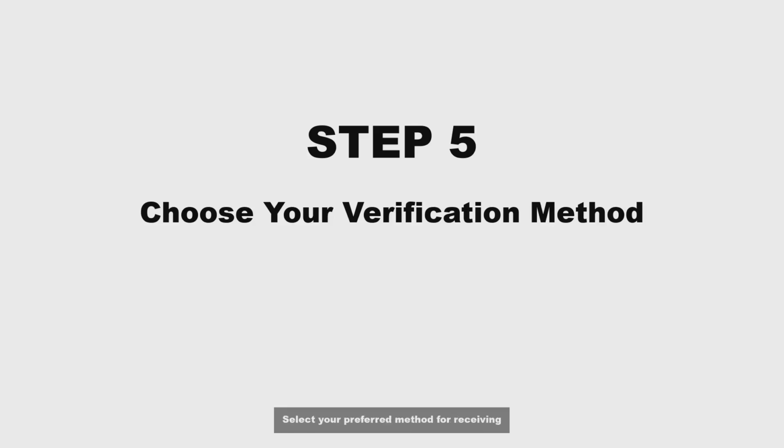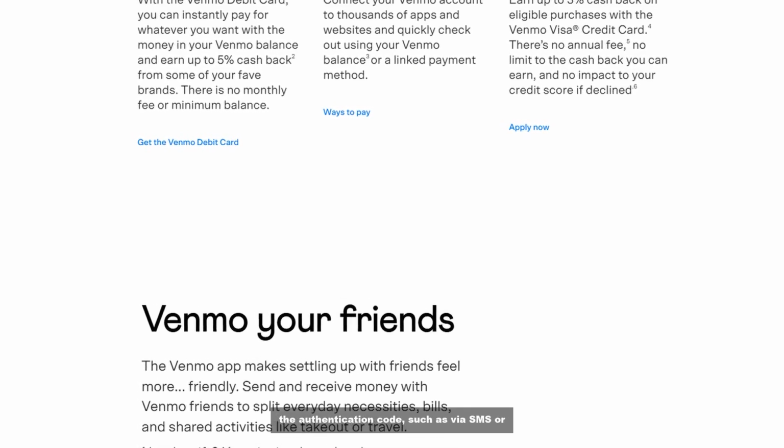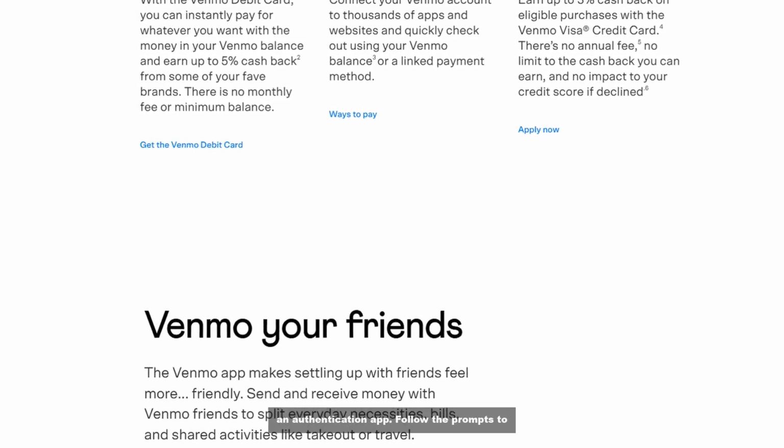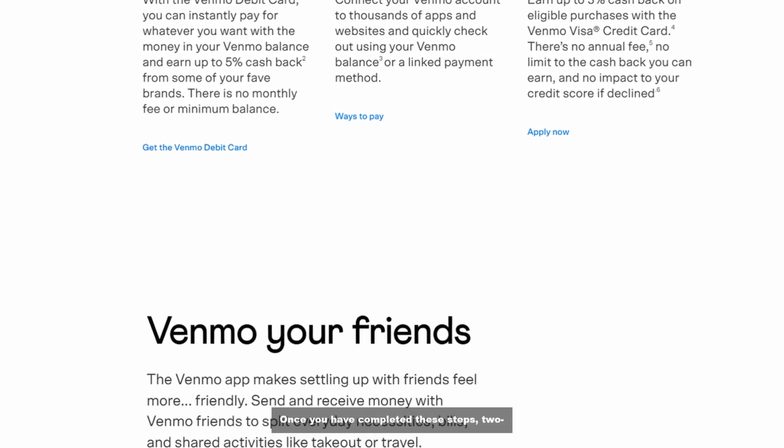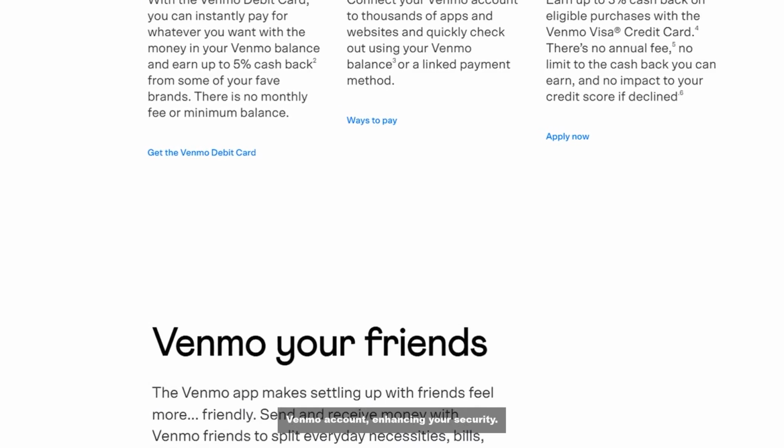Step 5. Choose your verification method. Select your preferred method for receiving the authentication code, such as via SMS or an authentication app. Follow the prompts to complete the setup. Once you have completed these steps, two-factor authentication will be enabled on your Venmo account, enhancing your security.